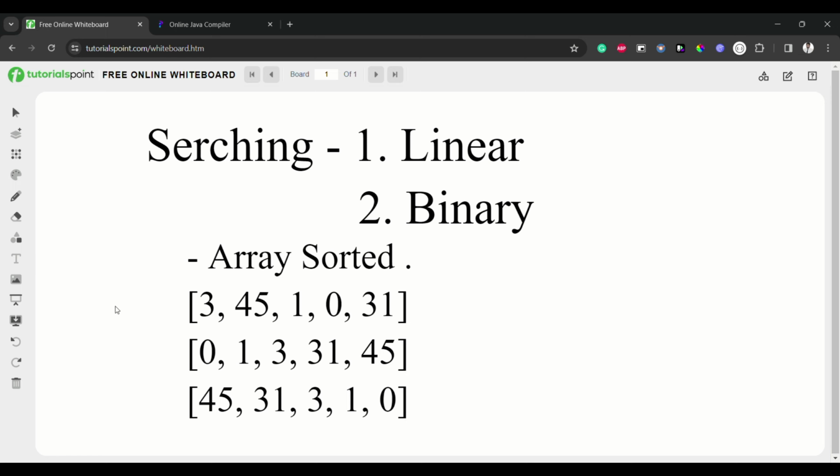This can be a sorted order, or this can be a sorted order. This is our ascending order, and this is our descending order. But we mostly use ascending order. That's why we are going to take a sorted array which follows the ascending order, and find an element in it.